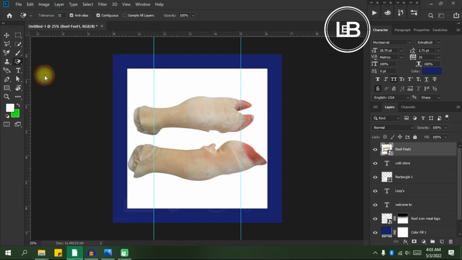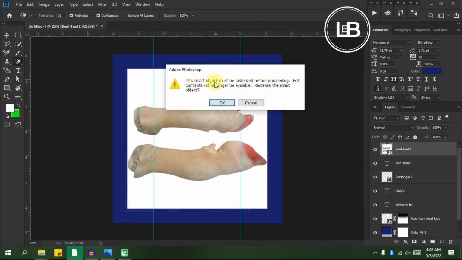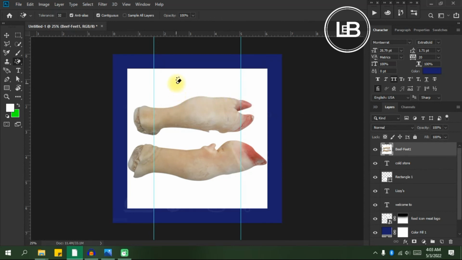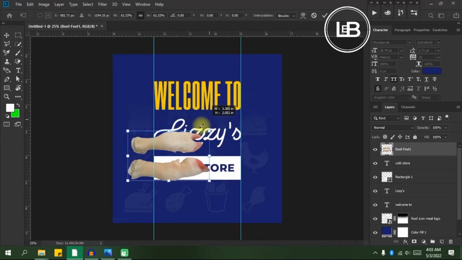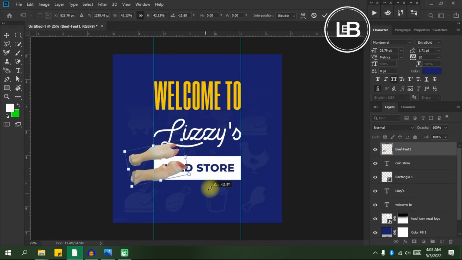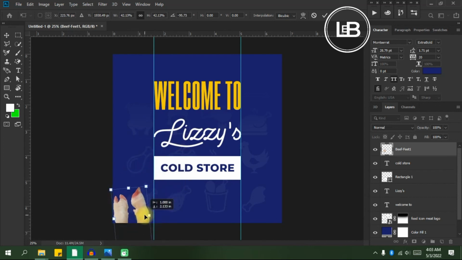So you click on magic eraser, and then on the image, you can see the cursor is showing you that you cannot edit this image. Therefore, you have to rasterize it. It says this smart object must be rasterized before proceeding. Edit content will no longer be available. So it is asking you to rasterize the smart object. You click on OK, and then just click on the white. It will just take it off, and then you reduce the size. You press Ctrl T, and then just reduce the size, and then you rotate it. You can drop it somewhere here.